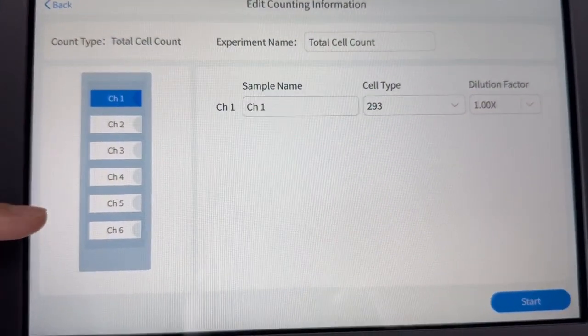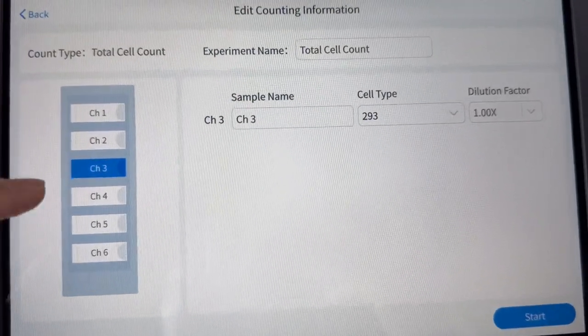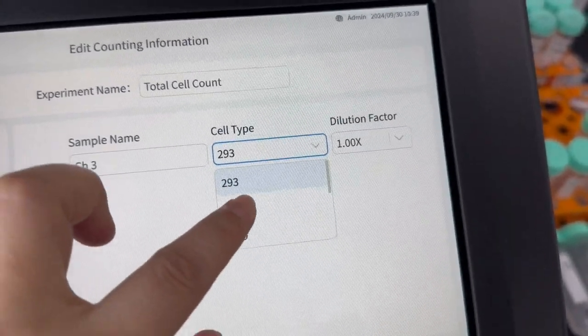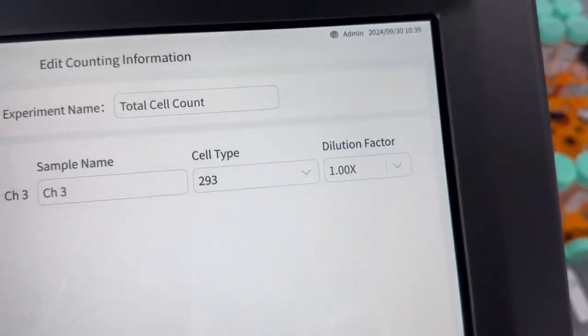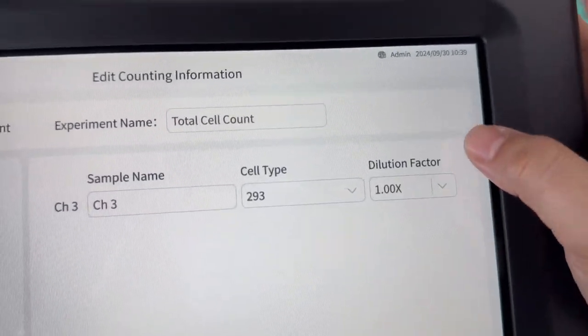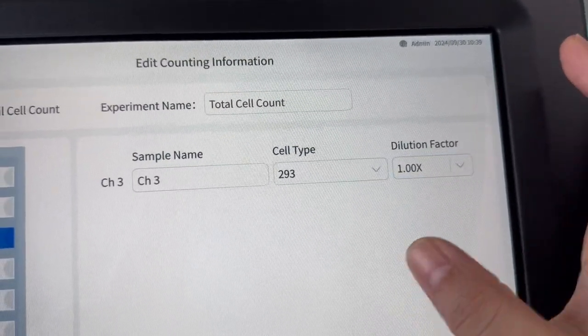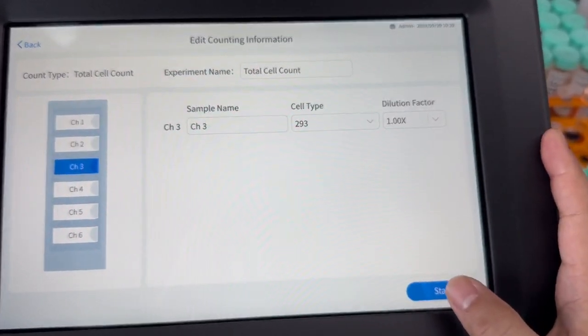You can see we have 6 channels to choose. You can choose whatever you want. For this case, I will choose channel 3. And you can see we have all kinds of cell types here, and we can choose the dilution here. For this case, I will just press start here.